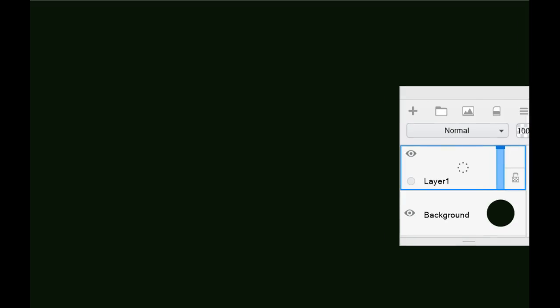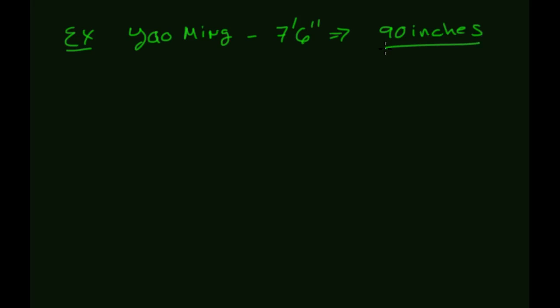So let's give a second example here. Let's take Yao Ming. So Yao Ming was a professional basketball player. He is Chinese and is 7'6" tall, which makes Yao Ming 90 inches tall. Pretty tall guy.